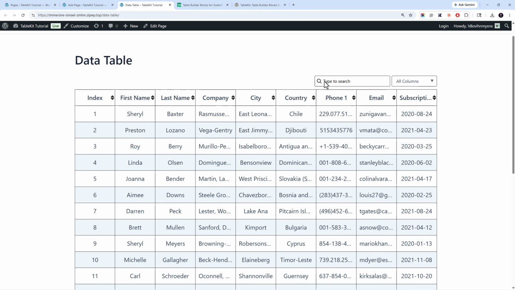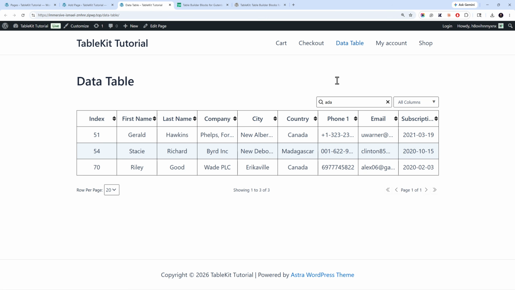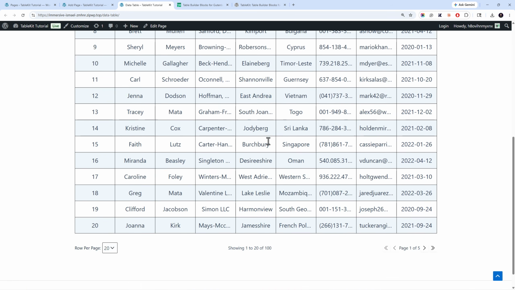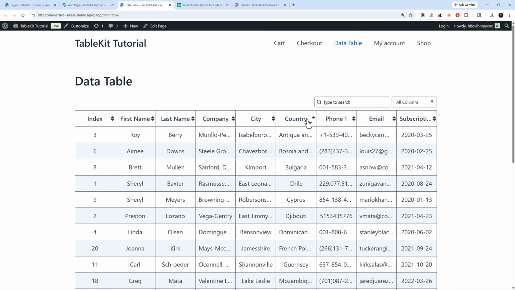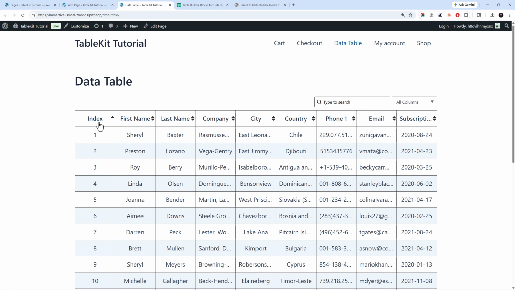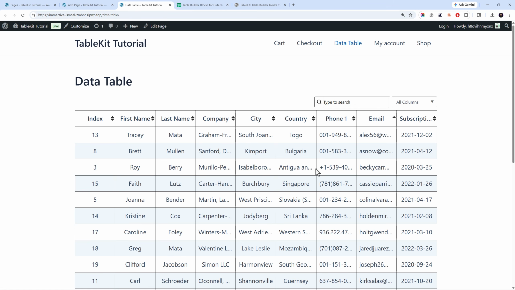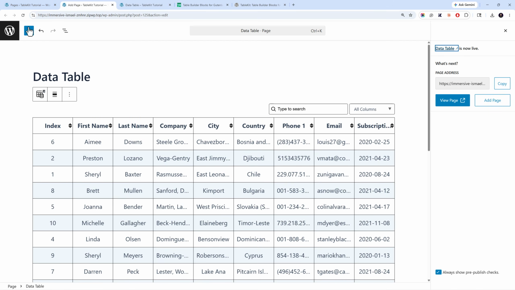Okay, pretty nice. Let's try the search. Okay, it's pretty fast. Even if you have thousands of records, this search is pretty amazing and fast, and the sorting filter works just amazingly. The whole experience of the front end is pretty amazing and fast. You can display any number of records on the front end using this data table, and they will be faster than the database results. Okay, so now let's take a look at another type of table.